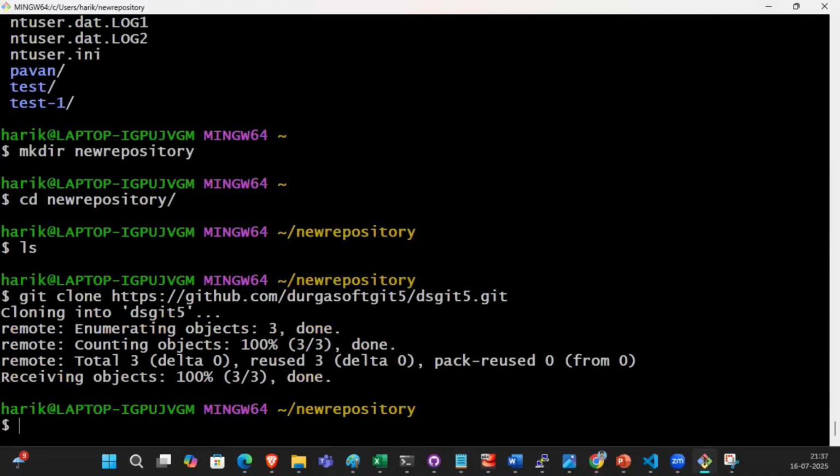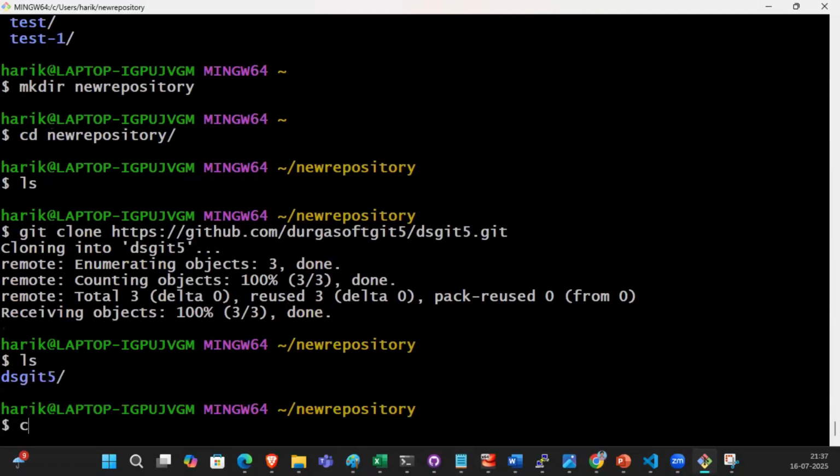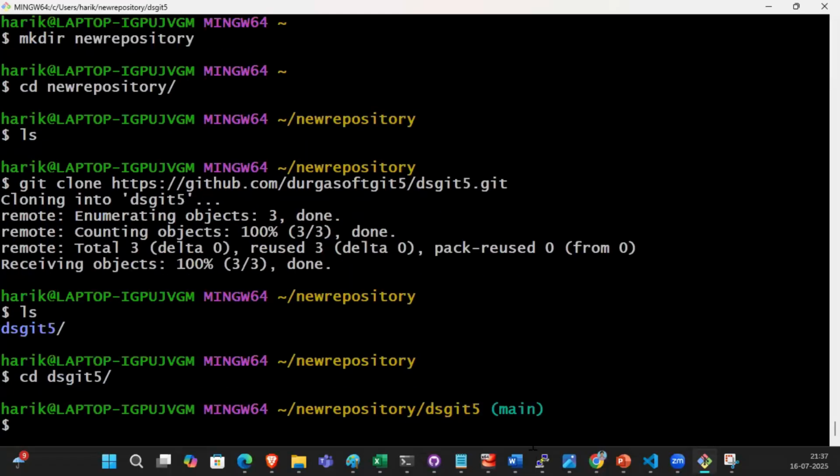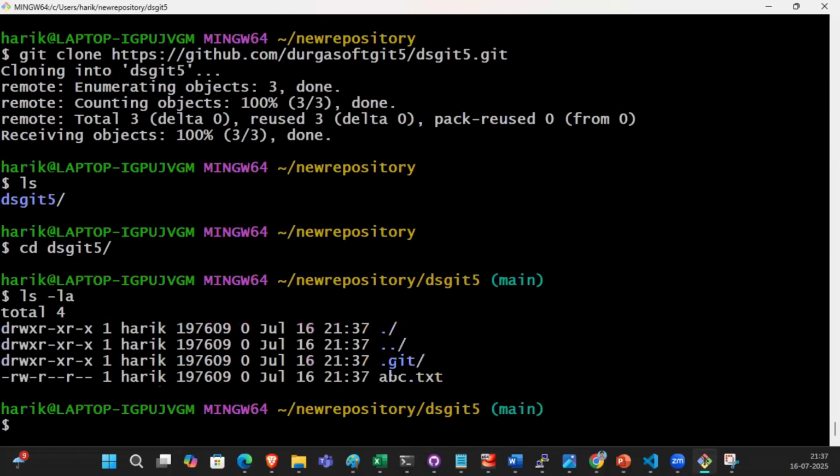It is cloned, and with ls, yes, the ds git file repository is created. If you click it, this is the local repository. How do you know it is a local repository? The dot git folder is there. If there is a dot git folder, then it is the local repository. Otherwise, it is shown as a normal directory. Understood? Got it.